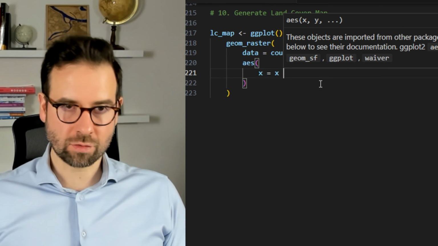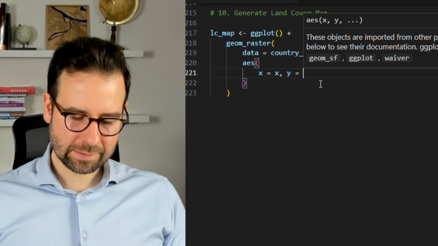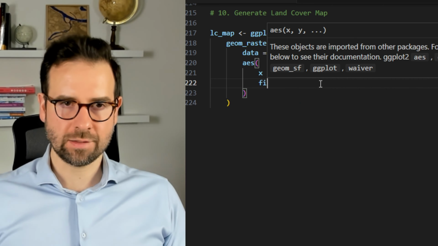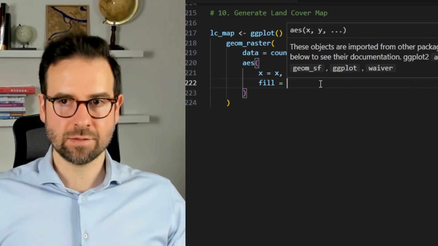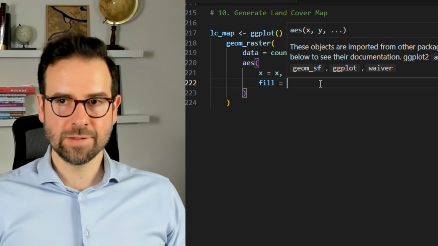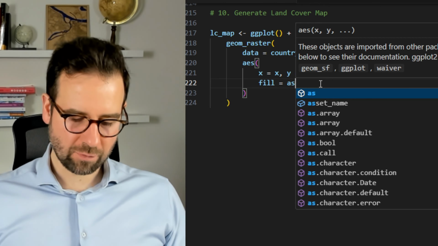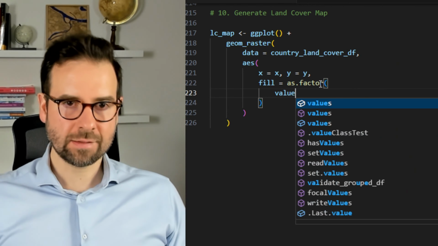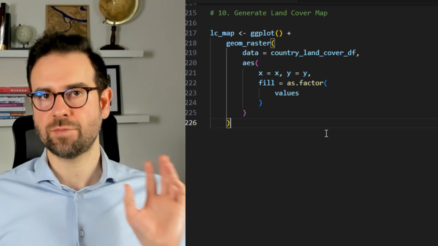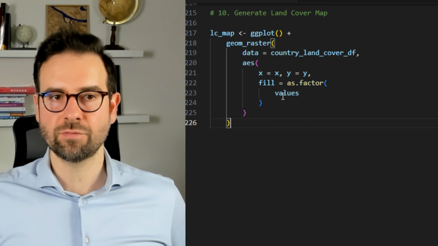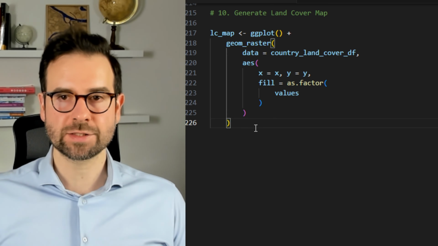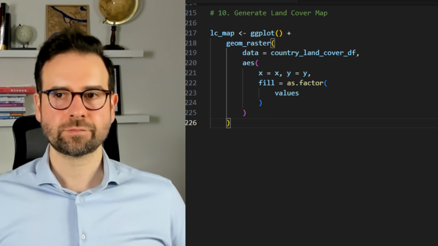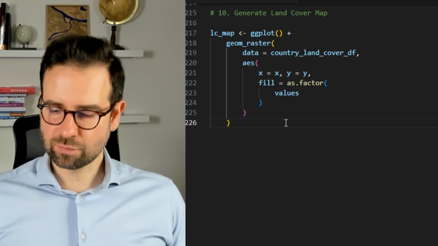That's x, or longitude, y, latitude, and then of course how we're gonna fill those pixel values. We're gonna fill them using values. Now we also want to make sure we again declare these values as a factor, because remember, land cover classes denoted with these values are essentially discrete values, and we want to make sure that we also capture that.